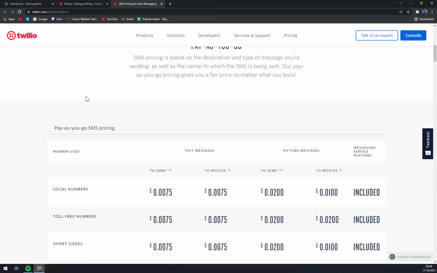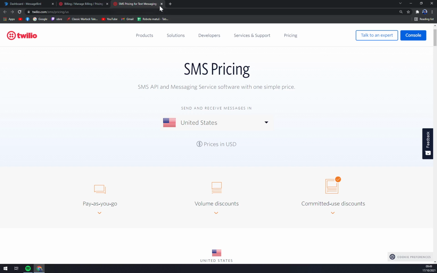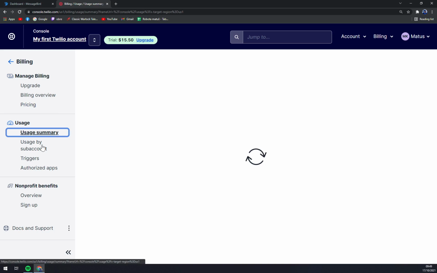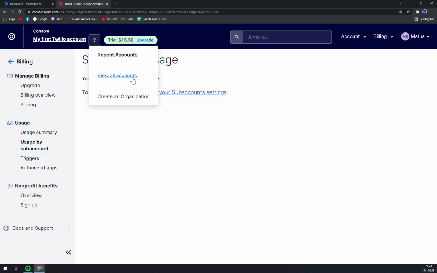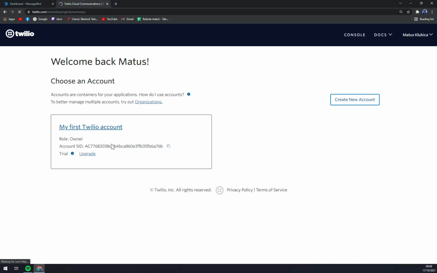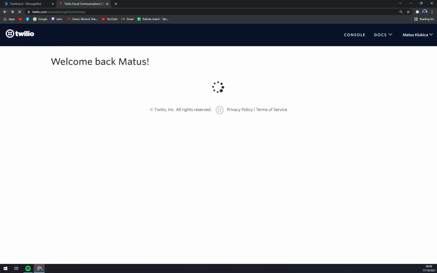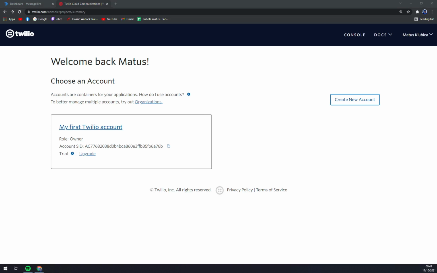For someone, it can be a really nice thing to have as a plan, but for someone who likes bigger plans, it's maybe confusing. You can see the usage summary, usage by sub-account, because as you can see, you can add more accounts. This is just my first Twilio account, but you can always create another one. Account name and so on. So you can basically choose from which account you want to send the message or call your customer.